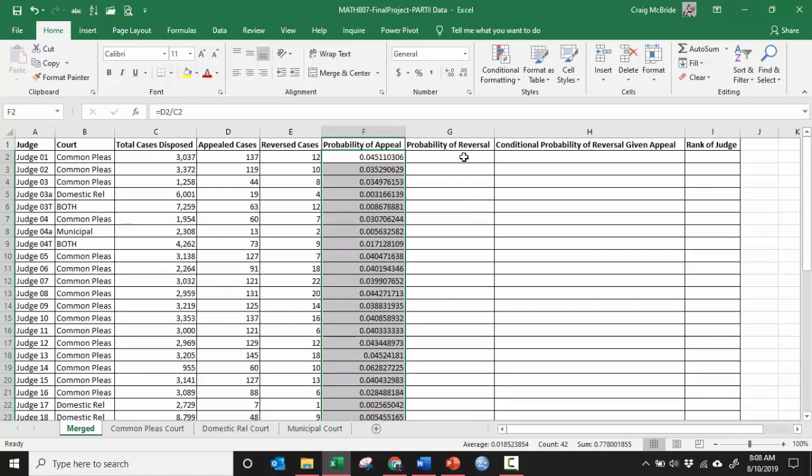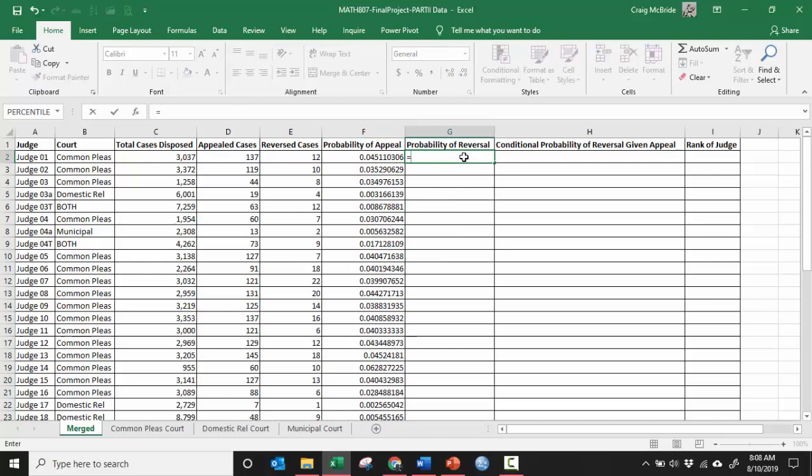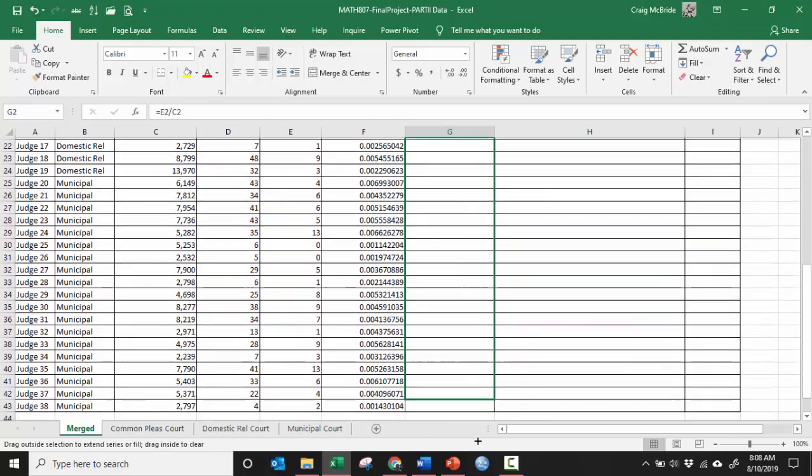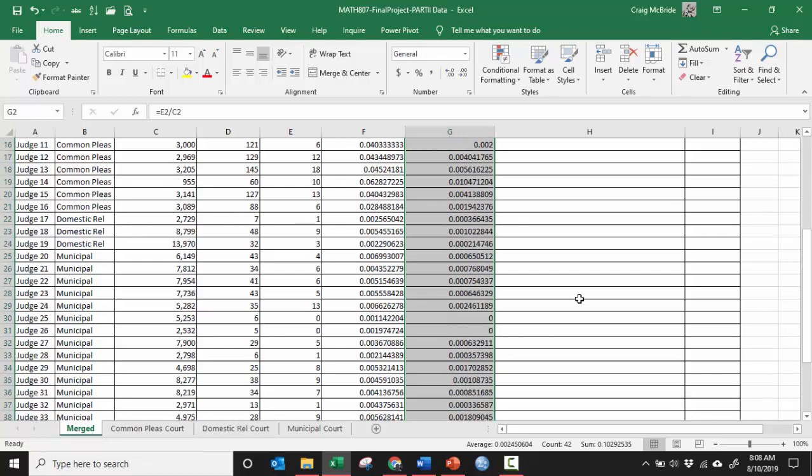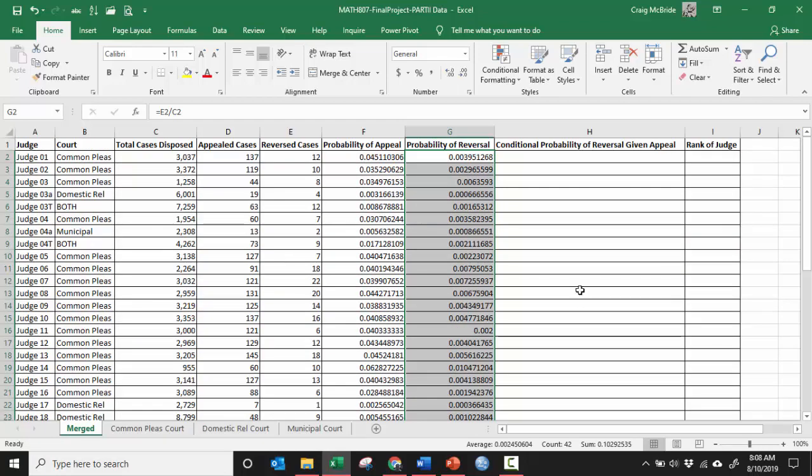Okay, probability of reversal, same thing, just equals number of reversals divided by total number of cases. Right, our simple thing for probability is always good over total. So the number of things that satisfy what we're looking for divided by the total number of things we're looking amongst, right? And then we've got this conditional probability of reversal given appeal.